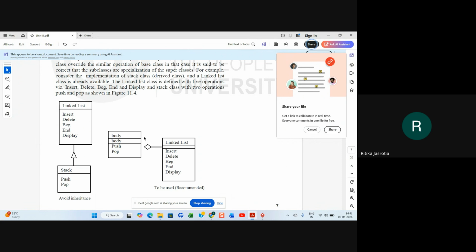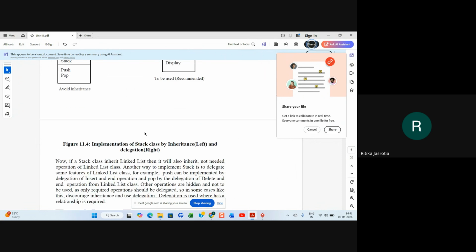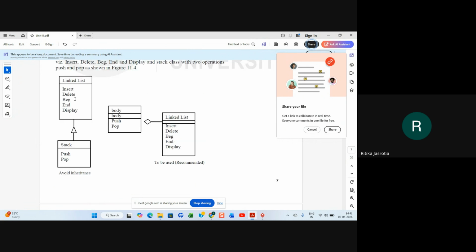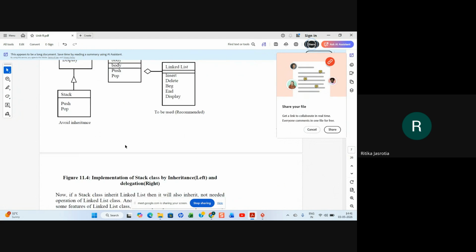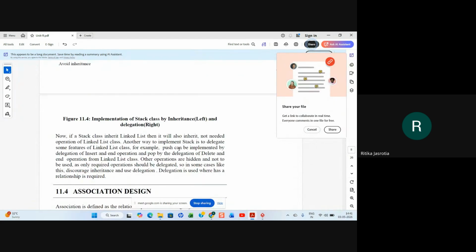Now if a stack class inherits linked list, then it will also inherit not needed operations of the linked list class like insert, delete, beginning, and end. Display is okay, but insert, delete, beginning, and end are not required in stack, because stack only does push and pop operations. Another way to implement stack is to delegate some features of the linked list class. For example, push can be implemented by delegation of the insert and end operations, and pop by the delegation of delete and beginning operations from the linked list class.